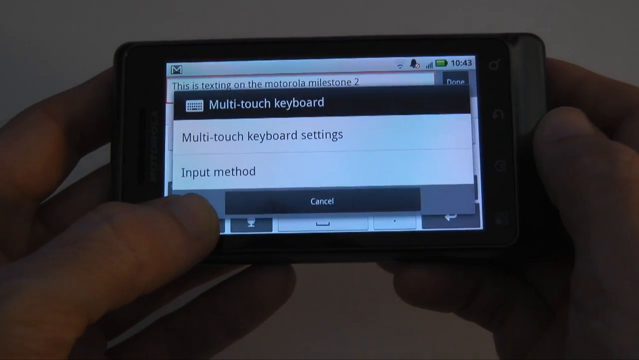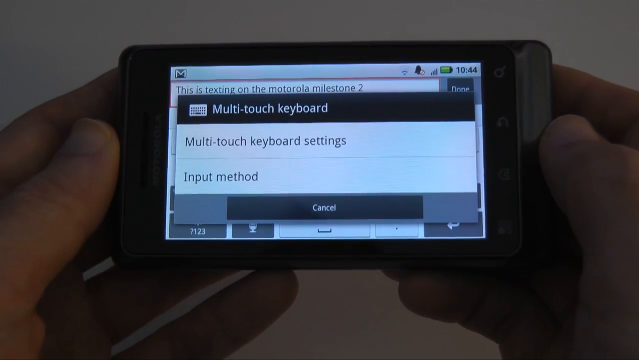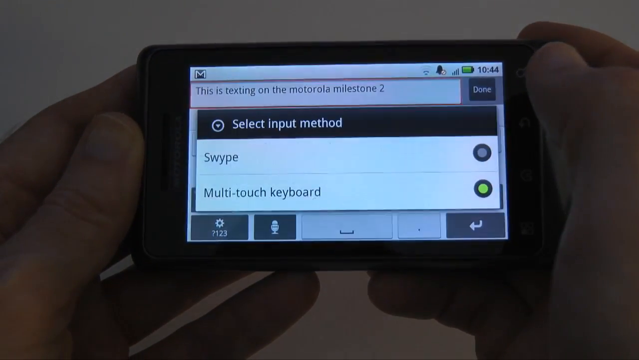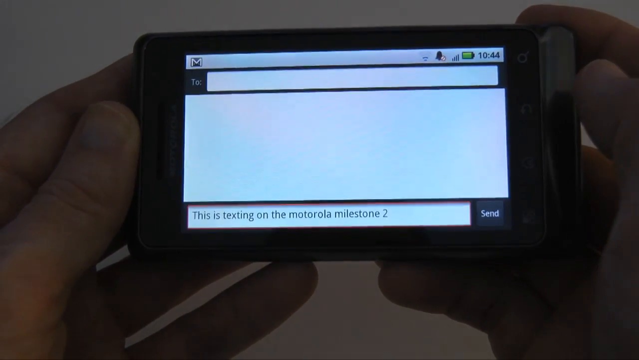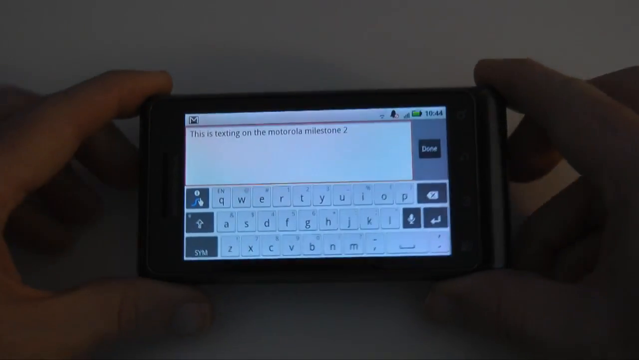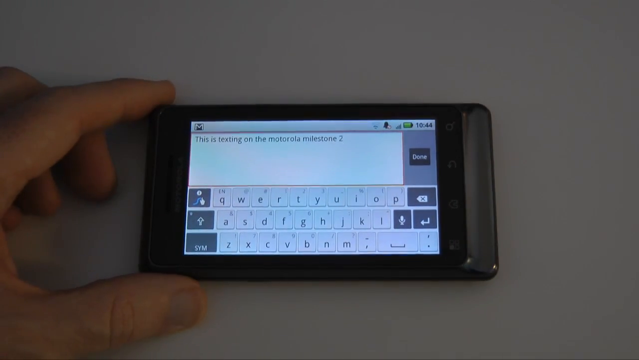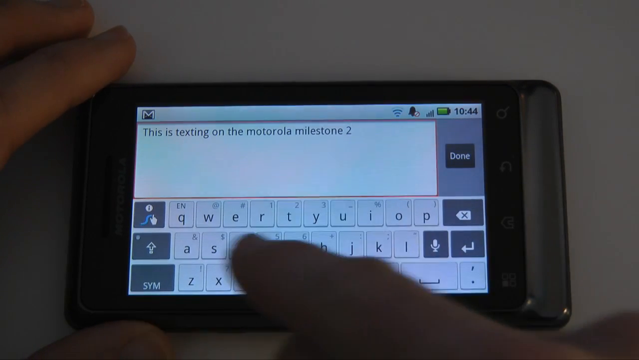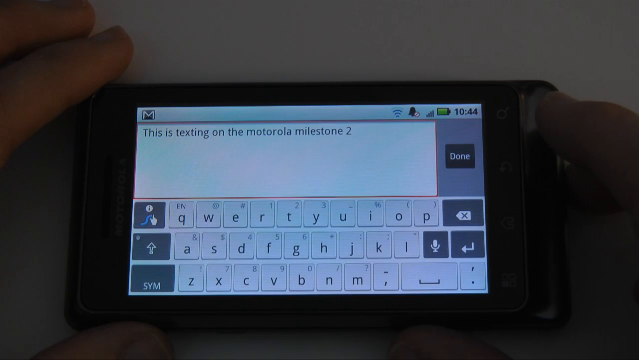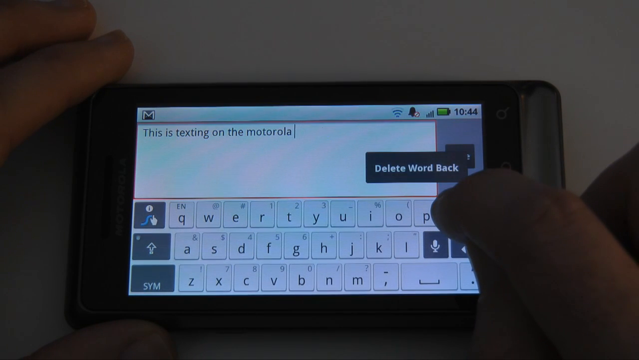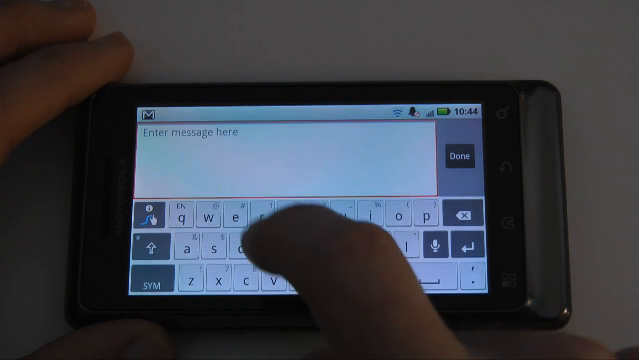Now if I tap and hold here, I can actually change the input method as well. So if I change the input method to swipe, this gives me access to a new way of inputting text. I'm going to put the phone down to do this and zoom in, and this is where you move your finger from letter to letter without actually lifting it off of the screen. So let's delete what I've already entered and we're going to start typing again.